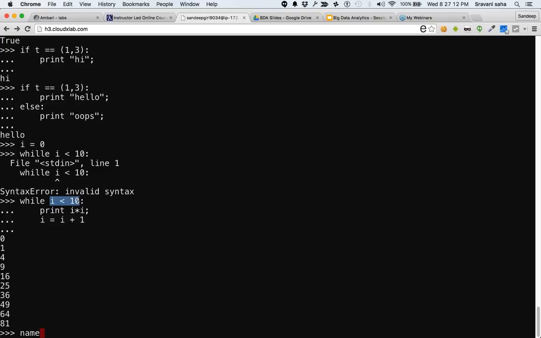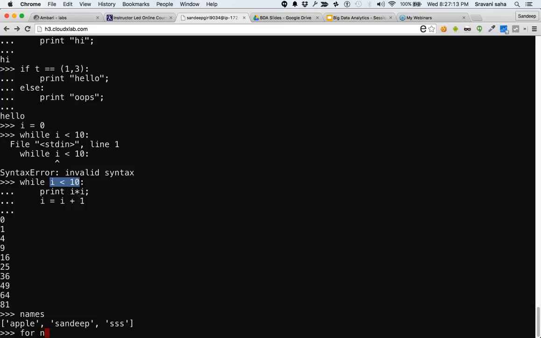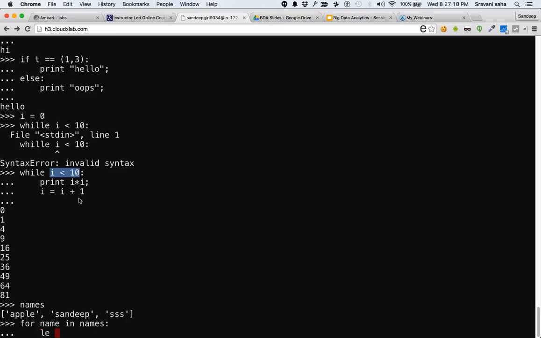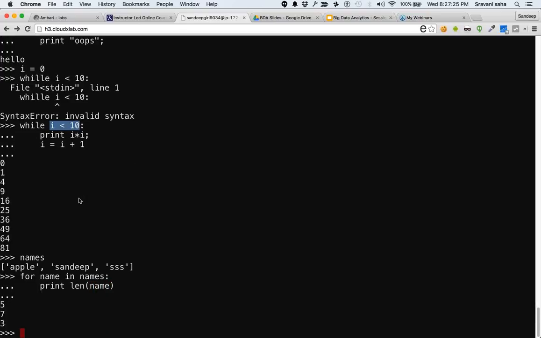With the for loop, you just say for name in names and do something, let's say print the length of name. So it just printed the length of each of these strings. You could do a lot of magic with just this information. This was just the basic knowledge about the programming language. We talked about the basic data types, arrays, the tuple, then we talked about loops.